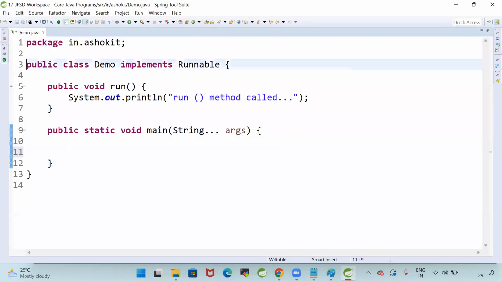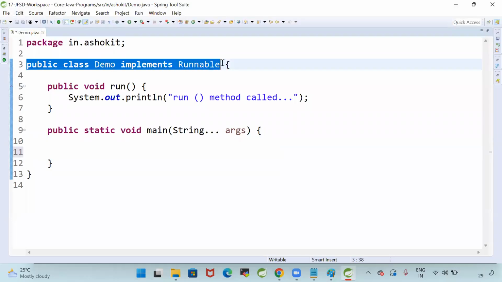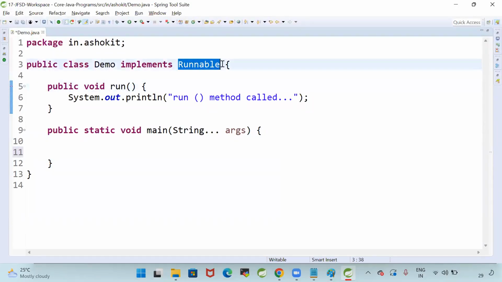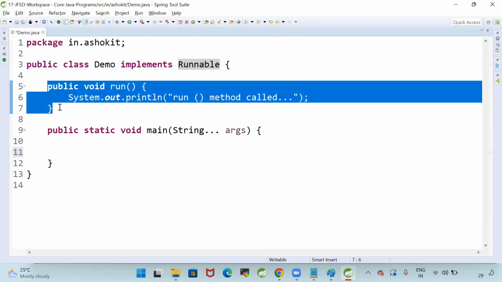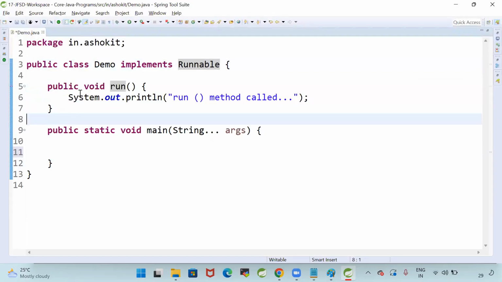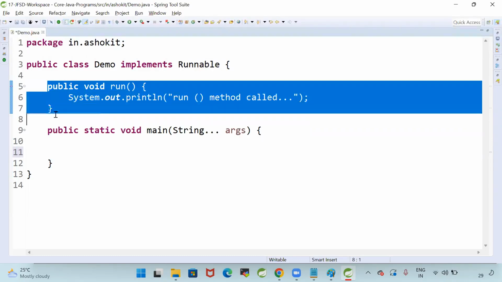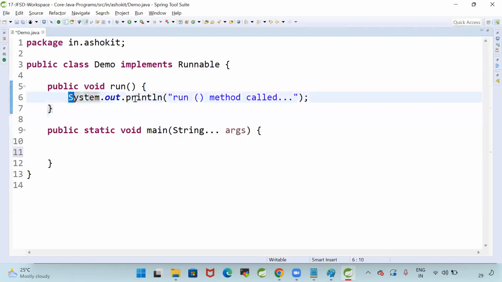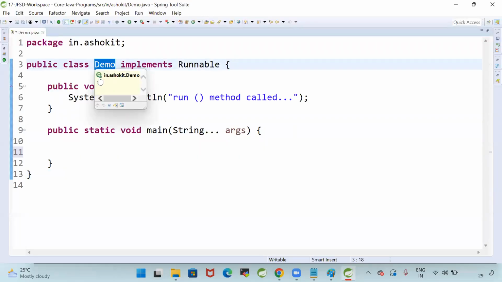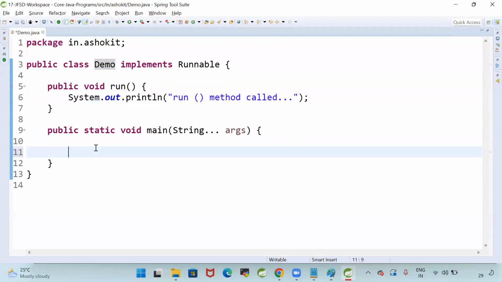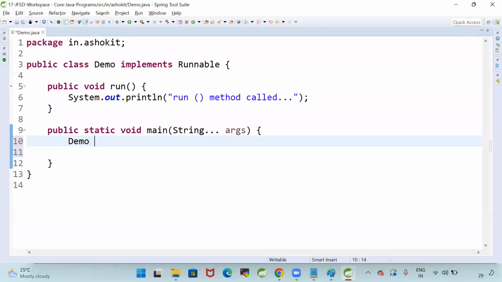First I'm creating a class called Demo. The Demo class is implementing the Runnable interface. Inside the Runnable interface we have the run method, public void run. The run method will not take any parameter and has no return type. In the main method, I want to create a thread to execute the logic available in the run method. I'm going to create the object for Demo: Demo d = new Demo.